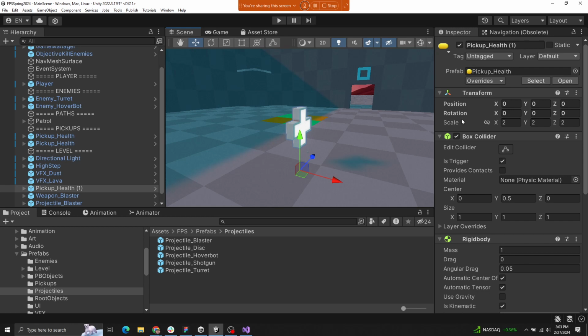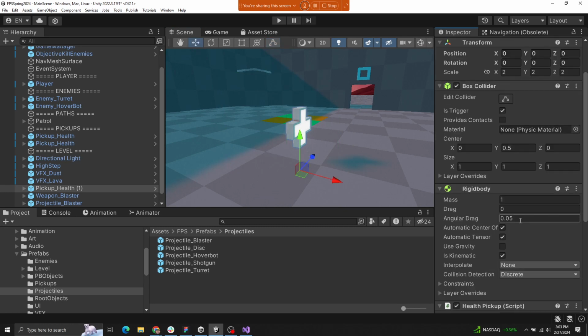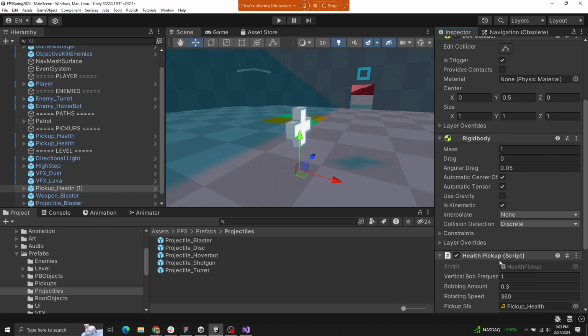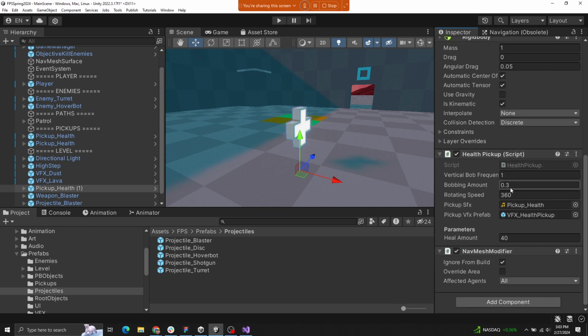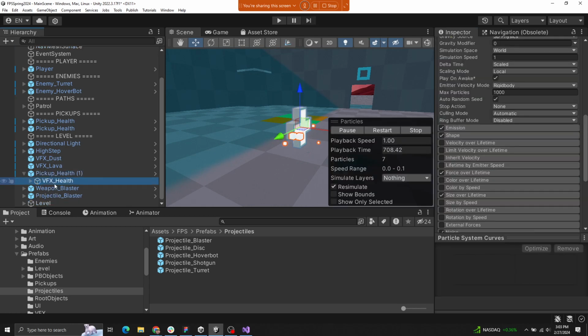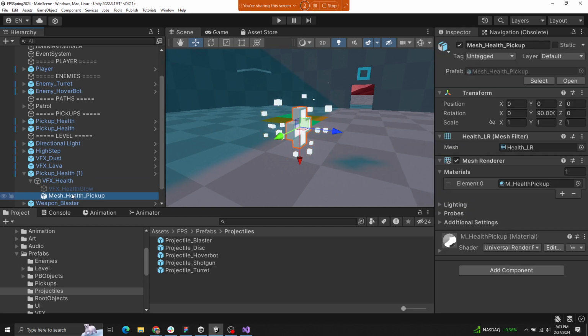So let's see. We have transform. We have a collider on it, so we know when the user touches it. We have a rigid body. We have a health pickup script. Nav mesh modifier. Okay. What's going on in here? So, look underneath here. VFX health. And this must be the glow, like when you pick it up, this must play.